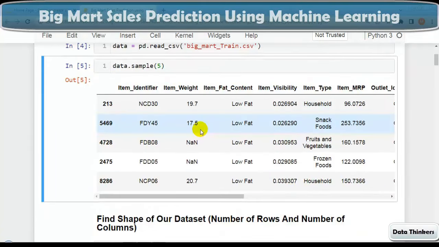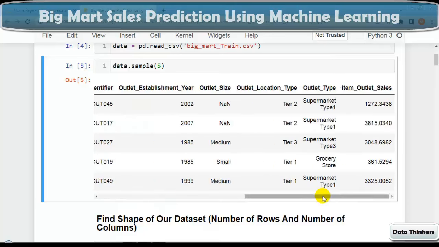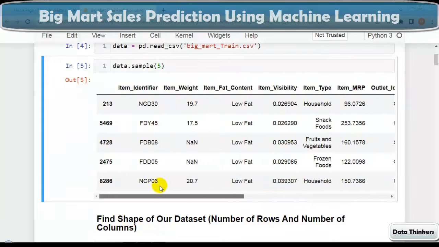The data scientists at Big Mart have collected 2013 sales data for 1559 products across 10 stores in different cities. Our aim is to build a predictive model and predict the sales of each product at a particular outlet that you can see over here, Item_Outlet_Sales. As I said, this is our target variable that we are going to predict using these many features that you can see over here.